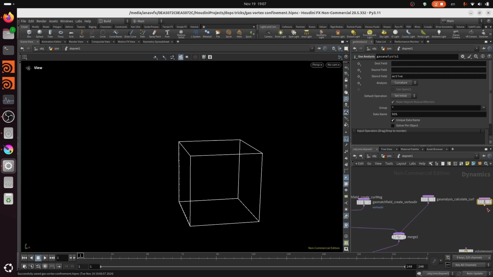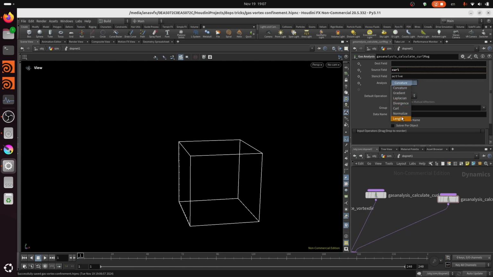Okay, so now we calculated our curl, and then we are going to add another gas analysis. It is going to be called calculate curl magnitude, and we are going to calculate the length of our curl and store it in the curl magnitude. Okay, the same process.